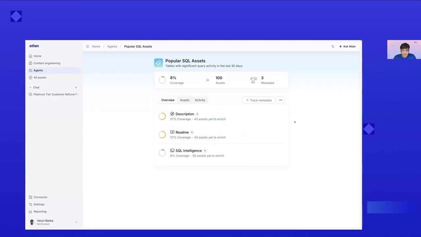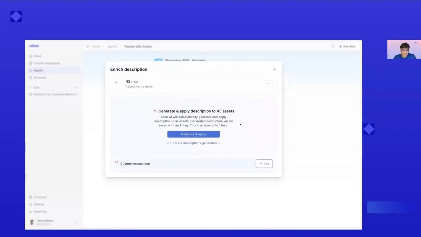So what I opened is a collection of popular SQL assets. Based on this, it shows that my context has 100 assets. The coverage for metadata looks like 8%. And we have three things that we could do. We could run enrichment on descriptions, README, SQL Intelligence. And it's as easy as clicking a button.